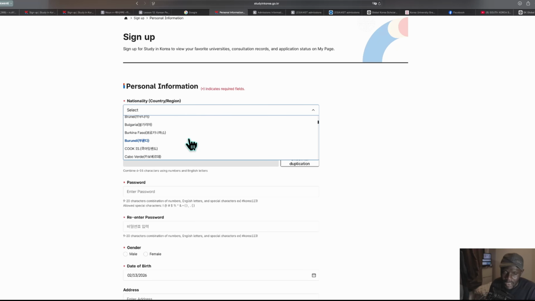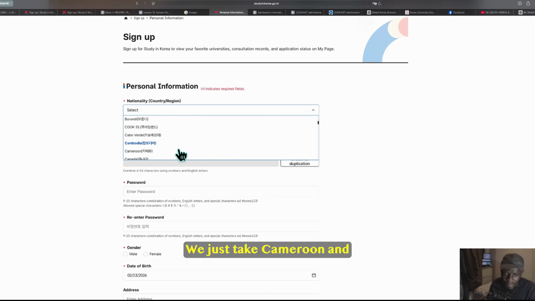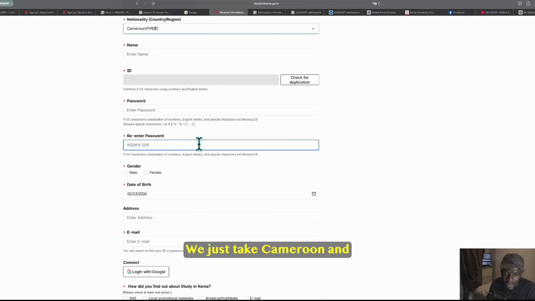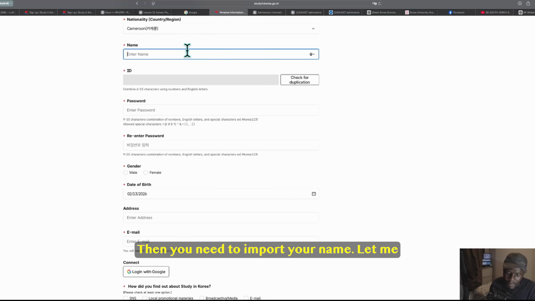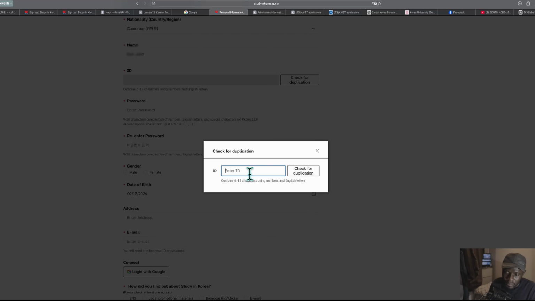Select your nationality. What should I select? Let me just select one nationality here. Let me just take Cameroon. And then you need to input your name. You need to write your name as it appears on your birth certificate. ID, you need to create an ID. Check for duplication. You have to click on check for duplication and then create an ID.